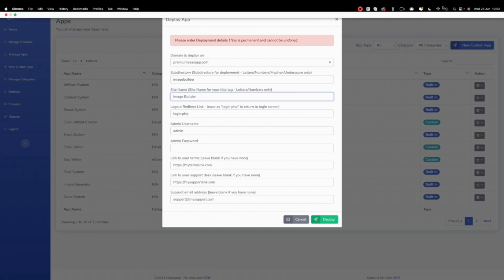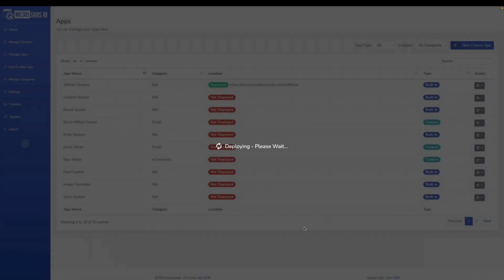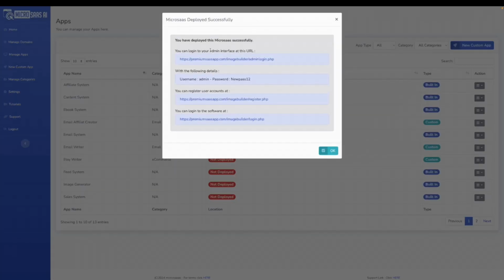I'll just pause that while, just to stop all my drop downs coming in. So link to your terms. You can add your terms and conditions here, your support desk, your support email as well. I'm not going to do those now, but once you've done that, all you need to do is hit deploy. So you click deploy. It's deploying the app, and you can see it's deployed to that location that we've set.